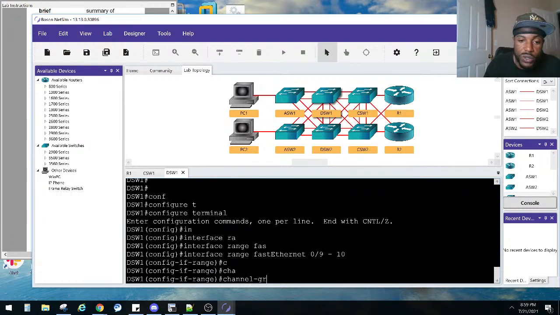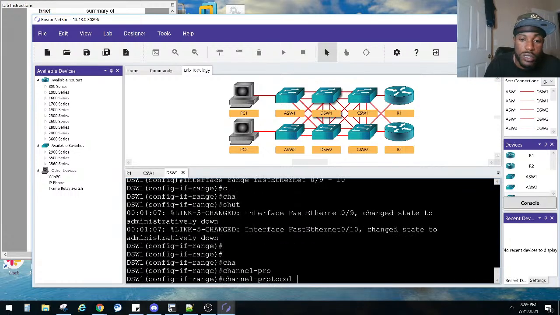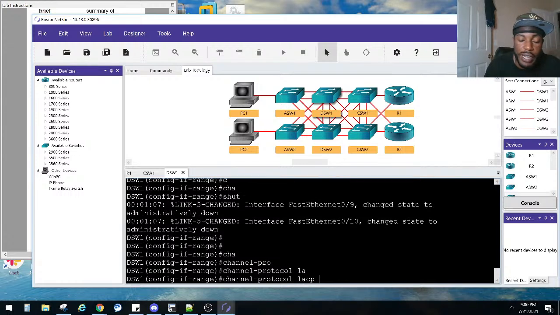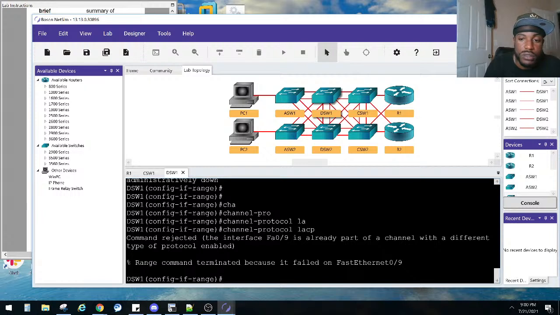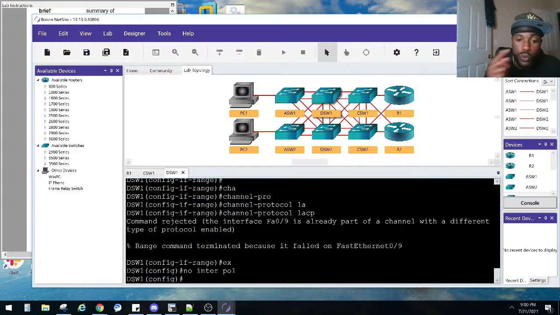What was it? It was channel. Let's shut it down first and do a channel protocol. And it was LACP, right? Yep. Failed. It's already part of a. So that's what it was. We got to delete the other port channel first before we do this. So we got to do a no interface PO1 to.